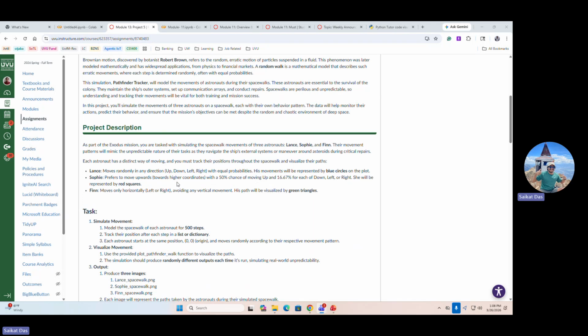Each astronaut has a distinct way of moving, and you must track their position throughout the spacewalk and visualize their pattern. For example, Lance moves randomly in any direction, up, down, left, right, with equal probability. His movement will be represented by a blue circle on the plot. Whenever you are drawing a plot, it should be a blue circle for Lance's movement.